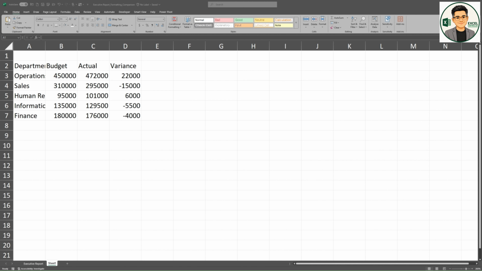The calculations have already been completed. Today, we're not focused on formulas. We're focused on making this report clear, organized, and professional. Right now, this worksheet contains the information we need, but it doesn't look like something we would send to a manager or executive. Let's improve it one step at a time. The first thing I notice is that there isn't a title explaining what this report is.